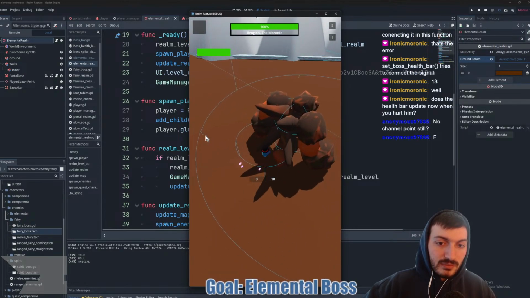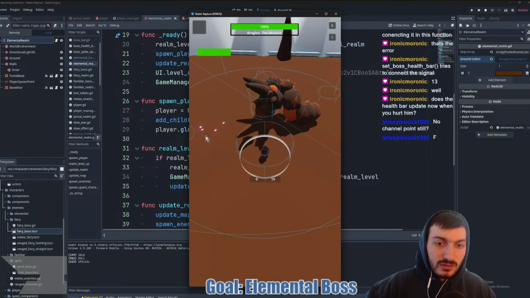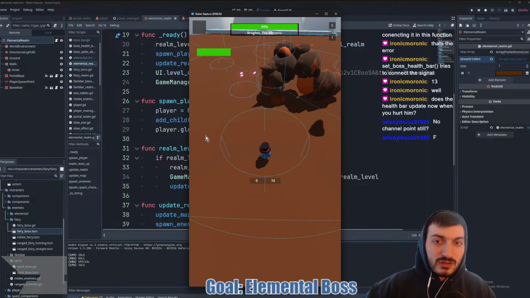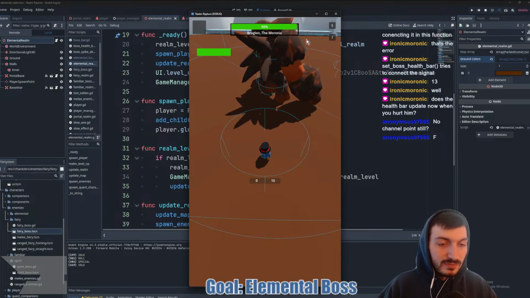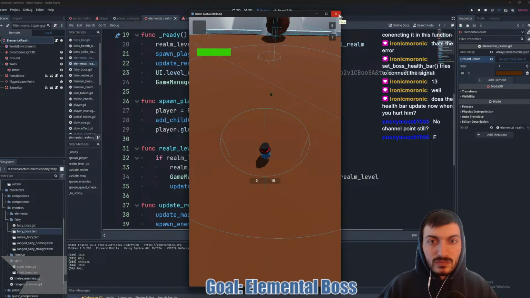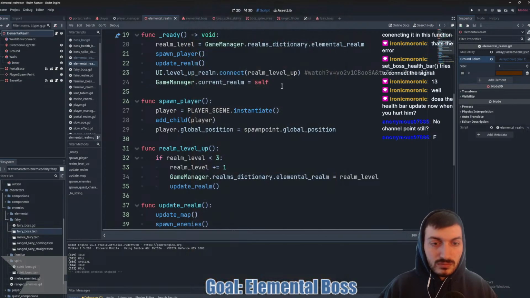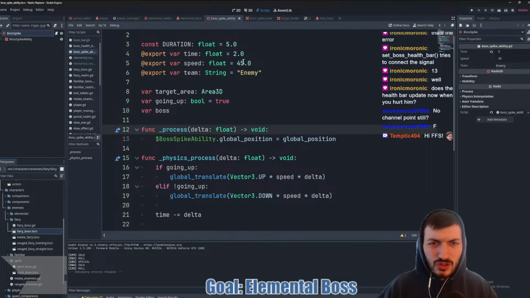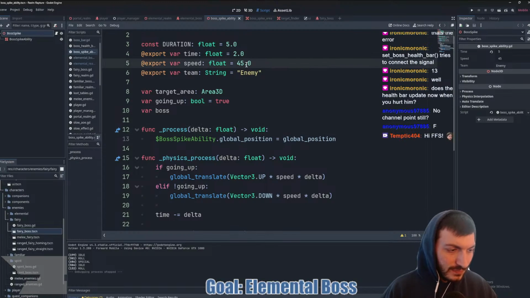Oh, yep, we're doing damage. I think. Wait, let's see if we do damage. Yep, we're doing damage. Okay, that works. Cool. But was it just me, or were these spikes going so fast that they're not working?